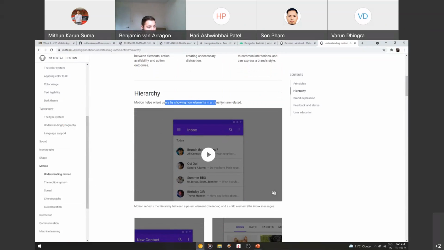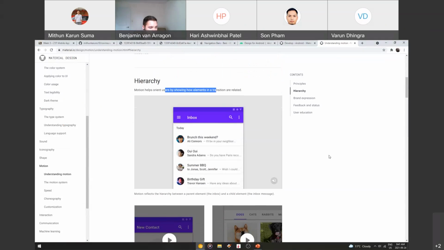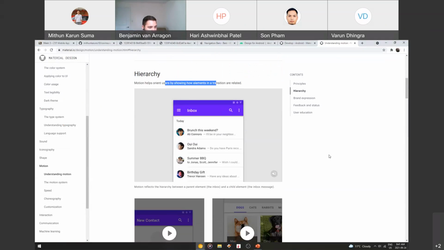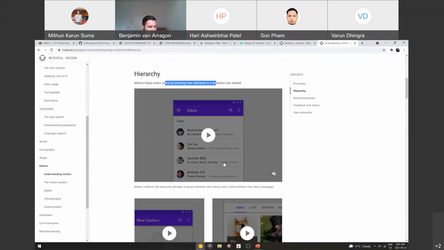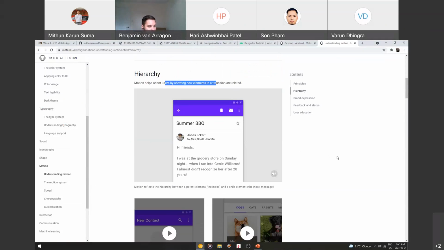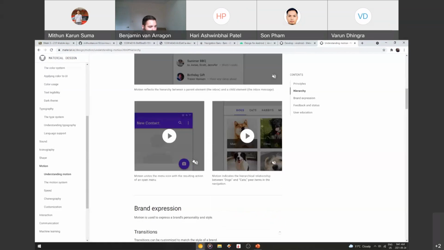Motion helps orient users by showing how elements in a transition are related. So, animating that when someone clicks this, it brings them to the email and expands it. You can tell which email you came from. Motion unites the menu icon with the resulting action. Right, so we can see that menu icon is expanding from those three dots.